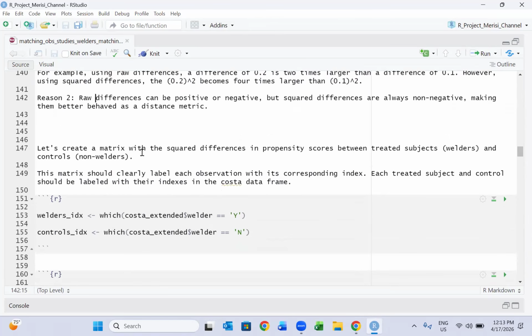Let's create a matrix with the square differences in propensity scores between treated subjects and controls. This is the thing. Before creating this matrix, we need to take care of something. The matrix with the square differences between treated subjects and controls should clearly label each observation with its corresponding index. So each treated subject and control should be labeled with their indexes in the COSTA data frame.